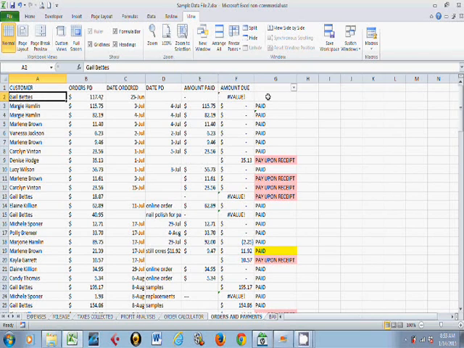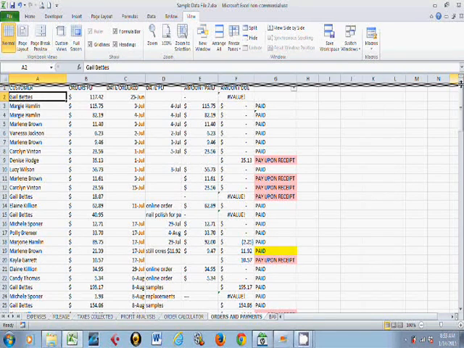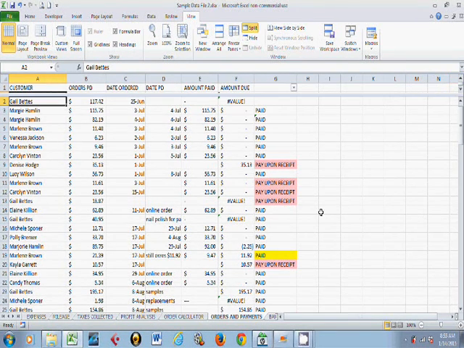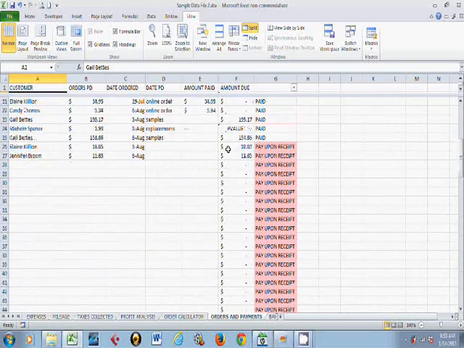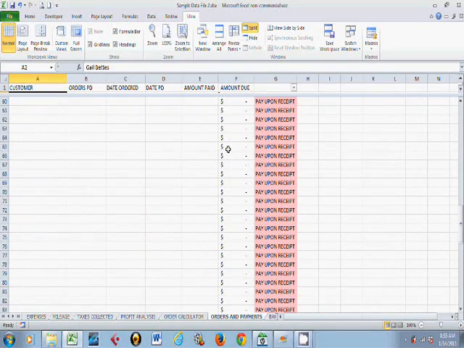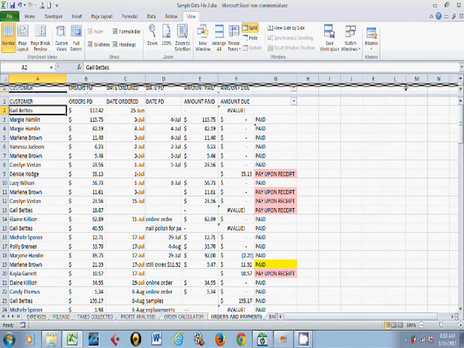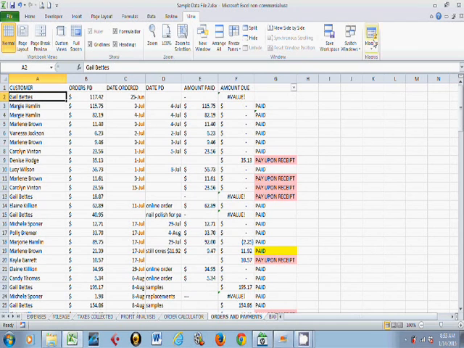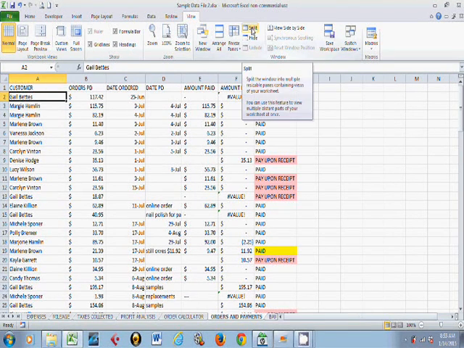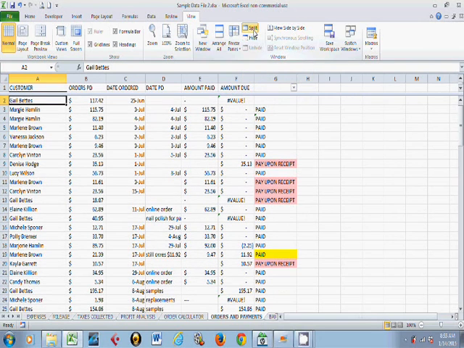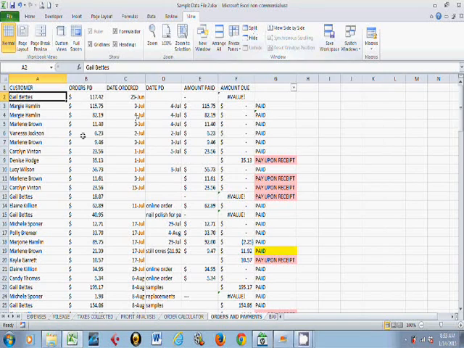Let's go up here and use that split screen, and you can keep those titles on the screen by doing that, and view two parts of the window at a time. Let's remove it by clicking and dragging it up. You can also do a split screen by, on the View tab, clicking the Split button, and remove it again by clicking the Split button again.